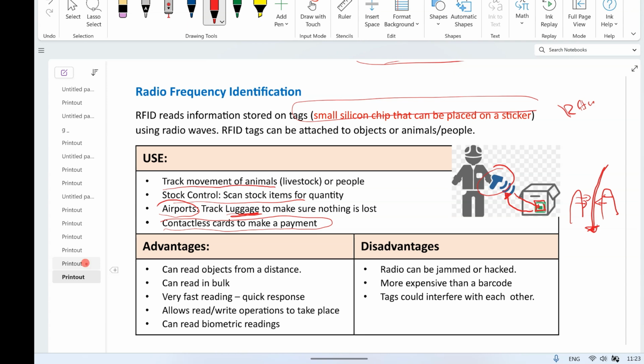So the advantages: you can read from a distance. What else? You can read in bulk. What do you mean by read in bulk? In group. It means I go into a room that has 200 boxes, each and every box has a tag. Whenever I shoot the gun, what will happen? All of the tags will reply. So I don't have to point at them one by one. What reader needs one by one? What reader cannot read in group?